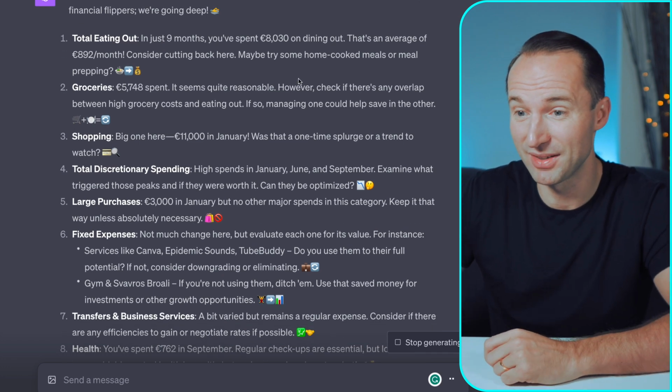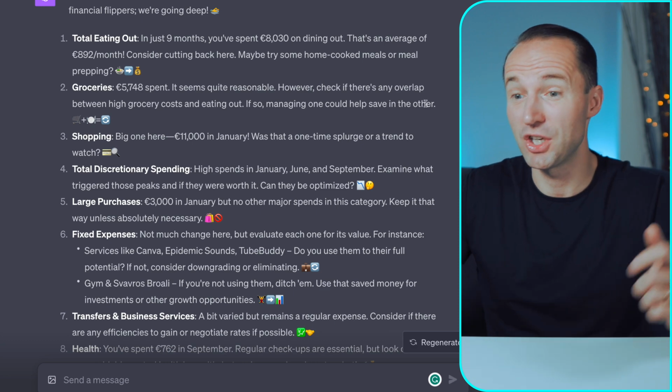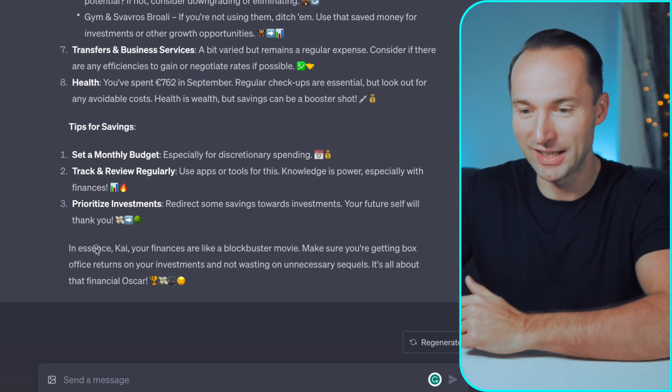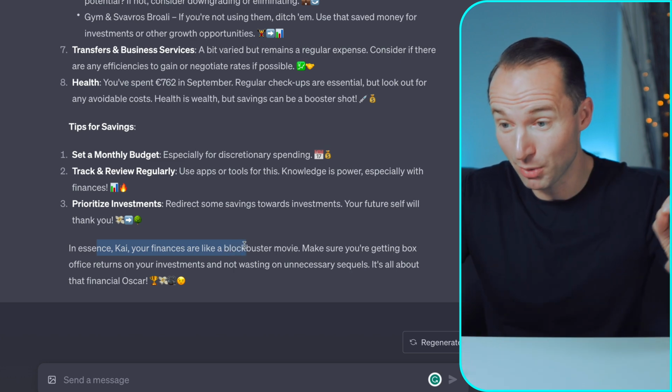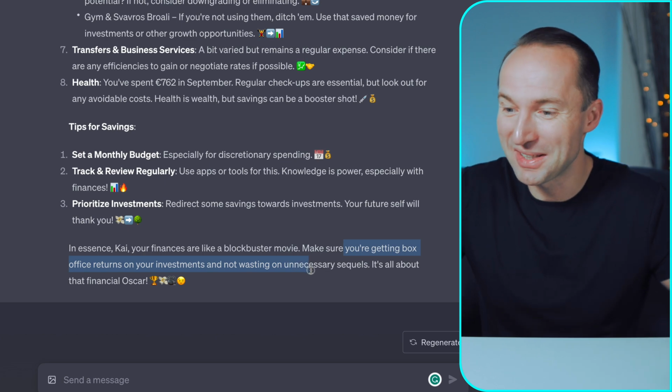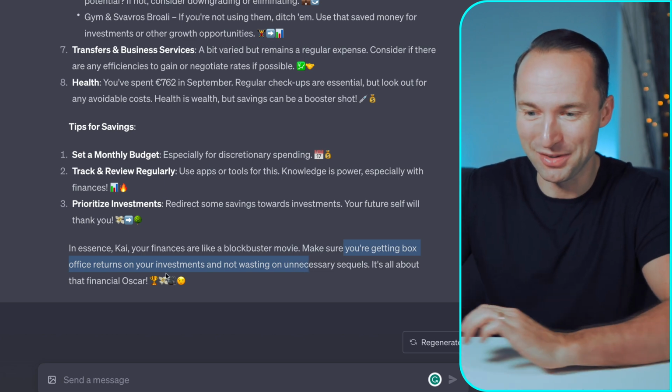Groceries: 5,700 euros. It seems quite reasonable. However, check if there's any overlap between high grocery costs and eating out. And I love how it ends. In essence, your finances look like a blockbuster movie. Make sure you're getting your box office returns on your investments and not wasting unnecessary sequels. It's all about the financial Oscar.